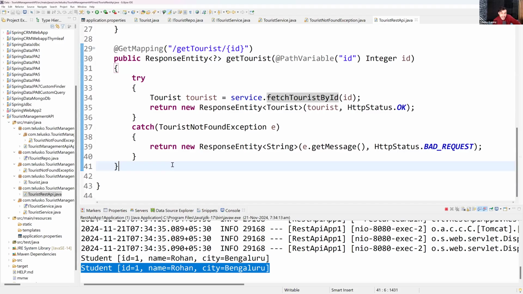In our Spring Boot backend application, you should not write try and catch within your service layer. You should not try and catch within your controller. There has to be a way to handle the exception. That way is what we need to understand: how to globally handle exceptions in our backend application. How to globally handle our exception, we will see.